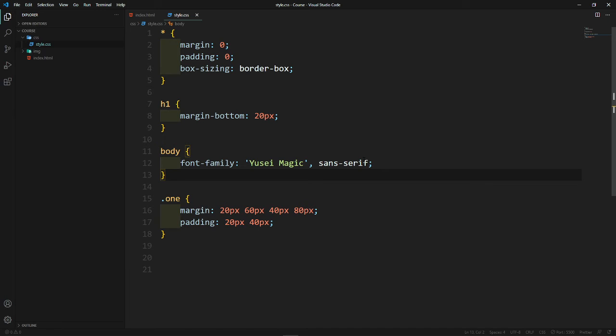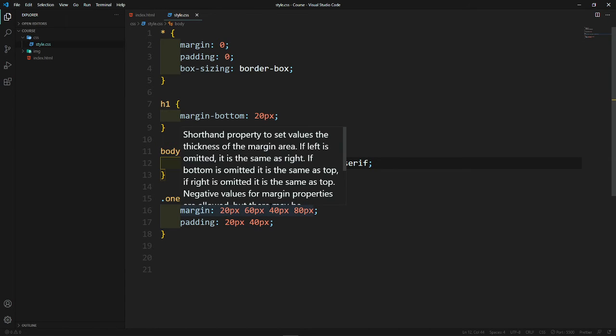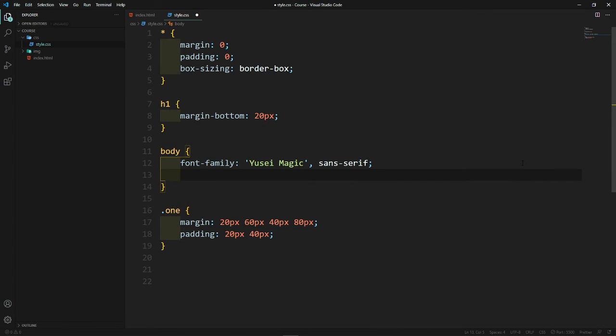Alright, so we got our font family. And another thing that we can do with the font, we can change the font size. So you type in font size, and you can choose to do it in pixels, 16 pixels. 16 pixels is the standard of your, how can I put this, of your Google fonts. Let me just put it like this. So if you type in a paragraph, it will be 16 pixels.